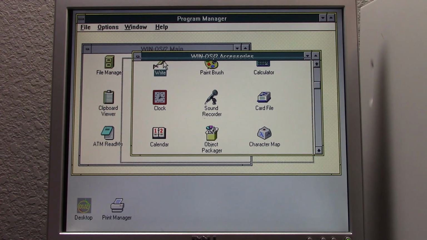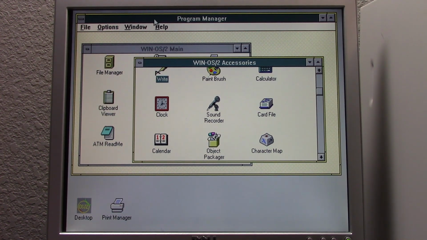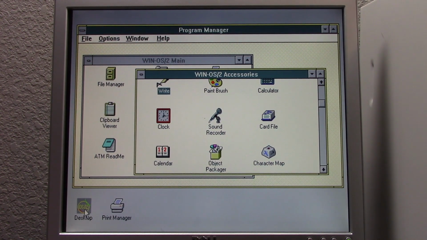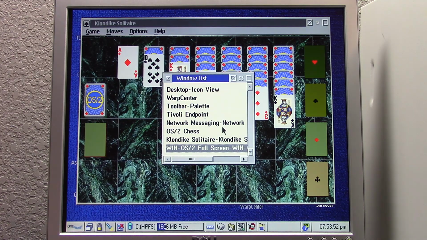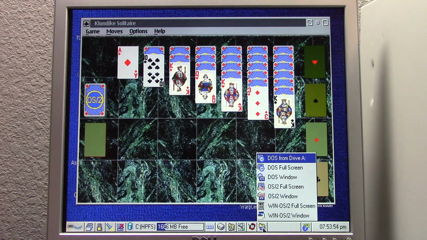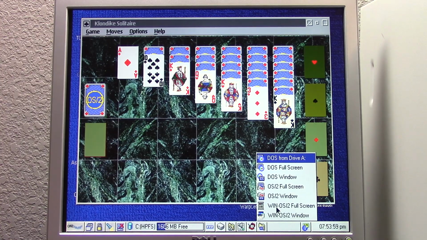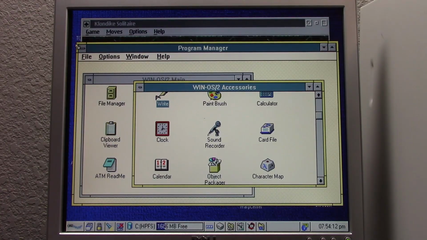This is definitely more what I'm used to. I haven't really used OS2 a whole lot, but now you have this icon down here for your OS2 desktop, and if you restore that, it will actually switch you back to your OS2 desktop. So it's very, very cool, and I just think it's very unique that you literally have a Windows 3.1 subsystem. And yeah, it is just kind of cool to see.